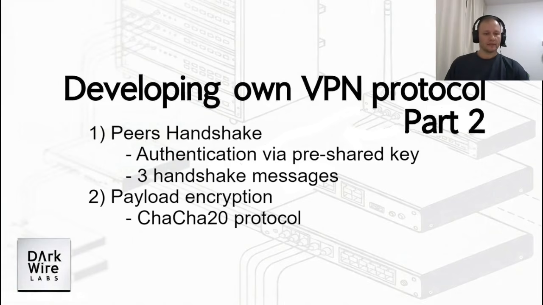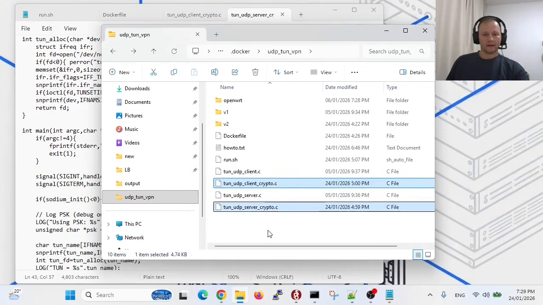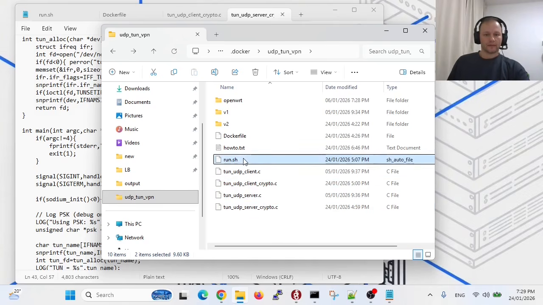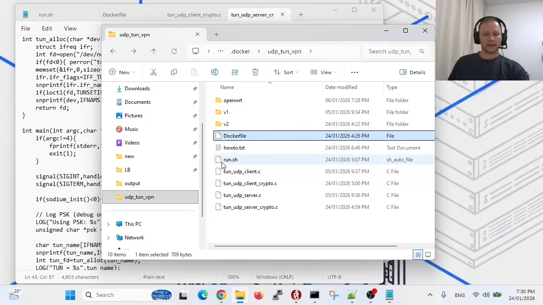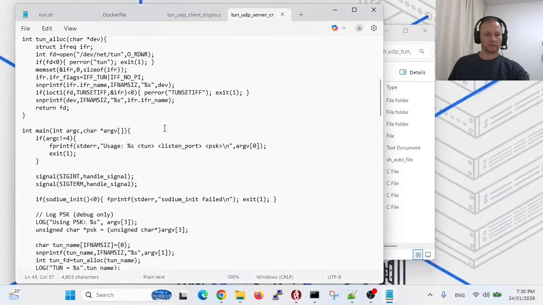Let's dive into the C code and see how we integrate libsodium to make this handshake a reality. I'm using the same project folder, but here are our updated C programs for the client and the server, now with encryption support. The Docker file and the shell script to deploy this remain the same, just with small differences.